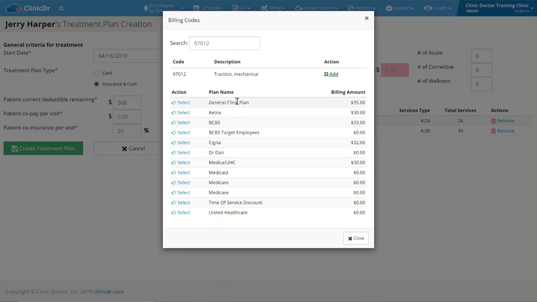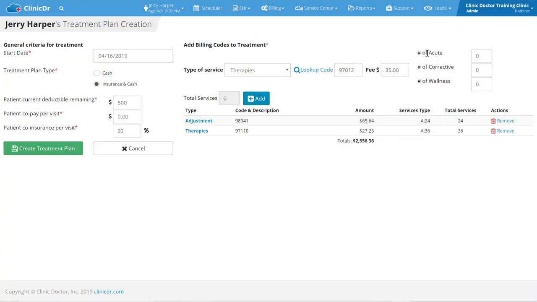So if we're charging the patient the entire charge amount that we would normally charge insurance, then we would do general clinic plan. And then rather than putting it in acute, because we know that it's not going to be covered for this scenario, we would put that in corrective. So let's say hypothetically we're going to be doing 12 of those, and we can add that in.